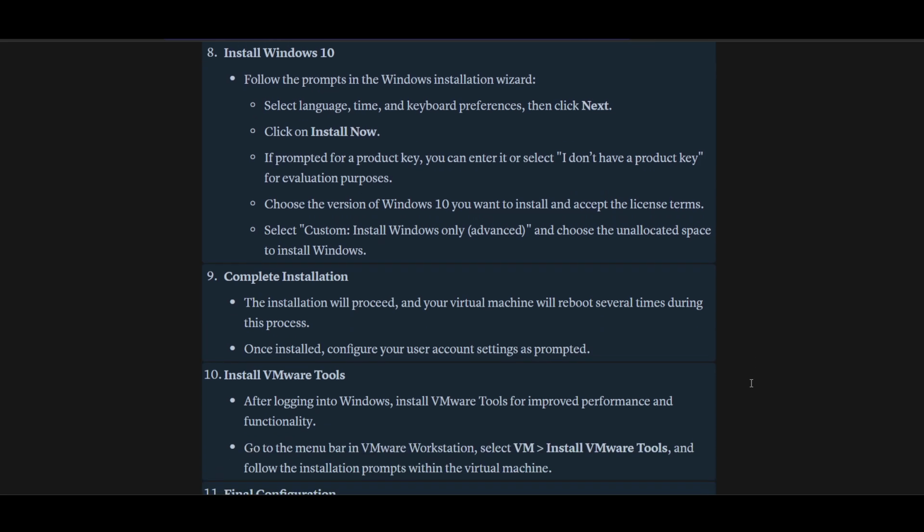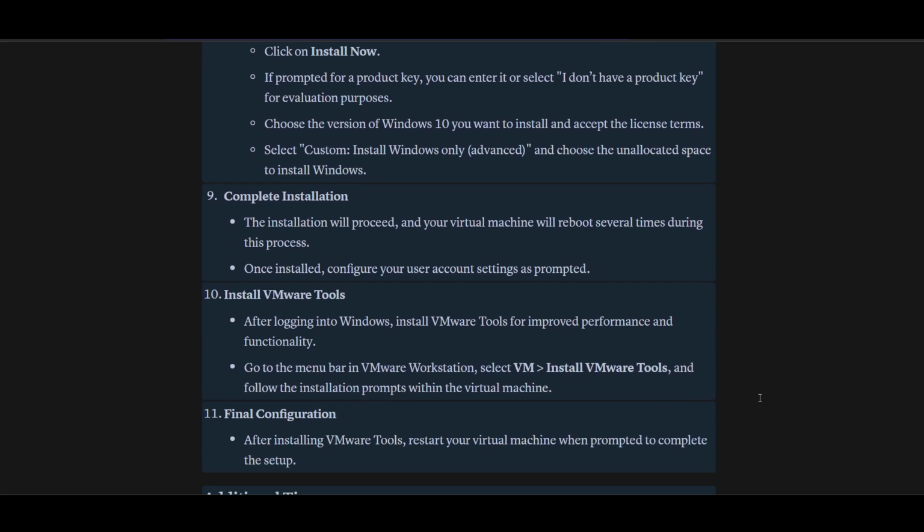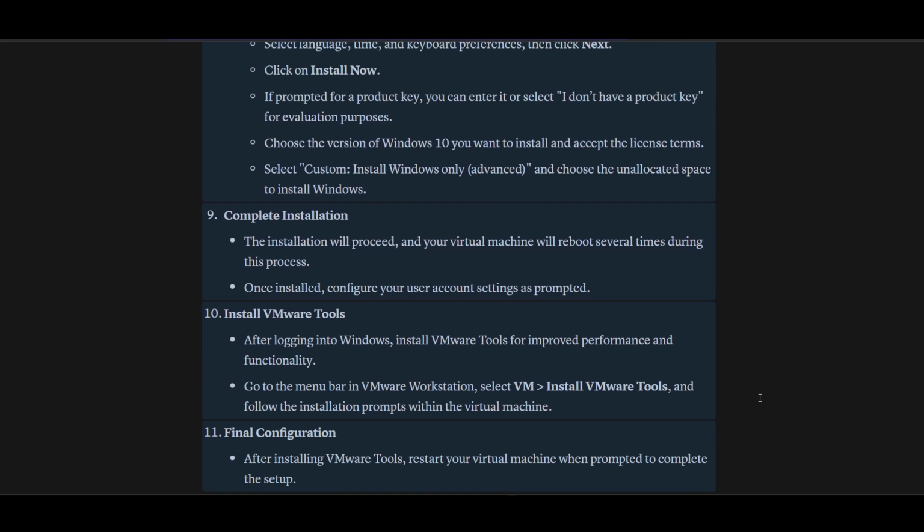Now complete the installation, install VMware Tools, and that's it. After installing VMware Tools, restart your virtual machine when prompted to complete the setup.